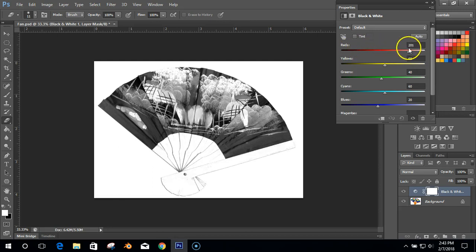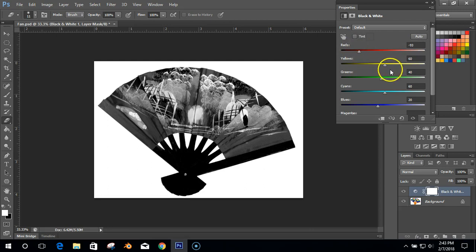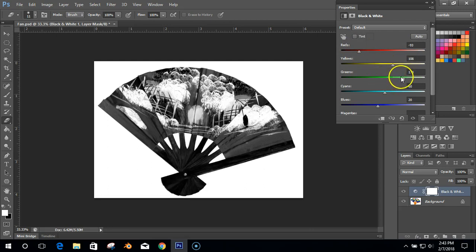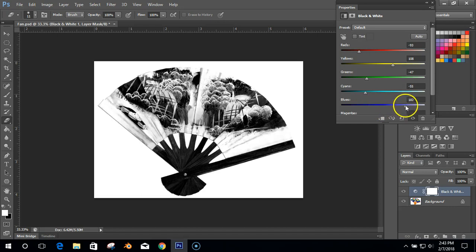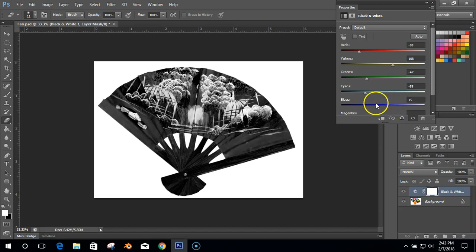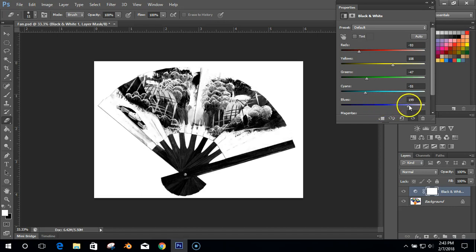So do I want to make the reds light or dark? Do I want to make the yellows light or dark? The greens light or dark? The cyans light or dark? The blues light or dark? Or gray? What do you want? You can affect it exactly how you want. And you can grayscale that thing exactly how you want, changing the colors to what you want the grayscale to be.